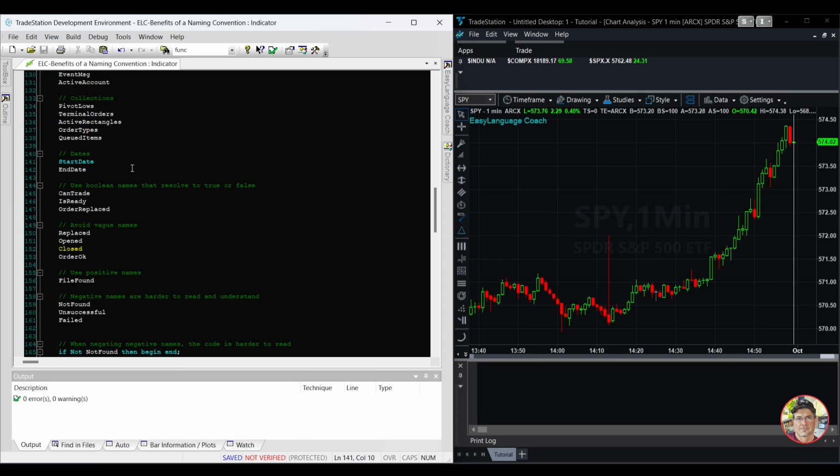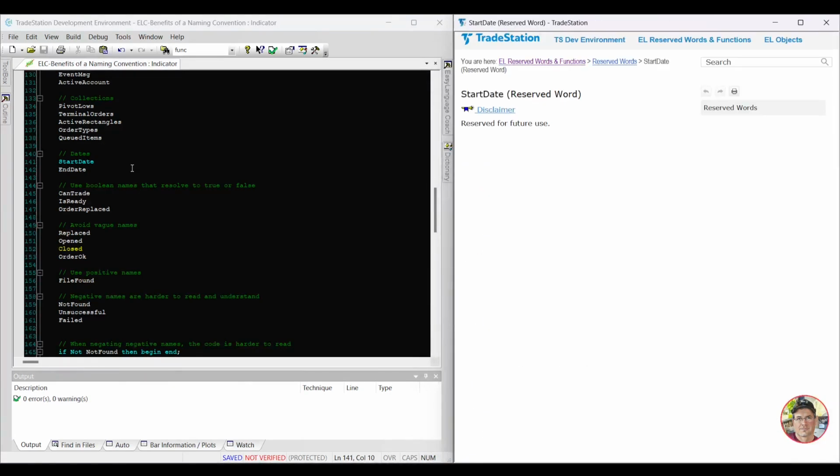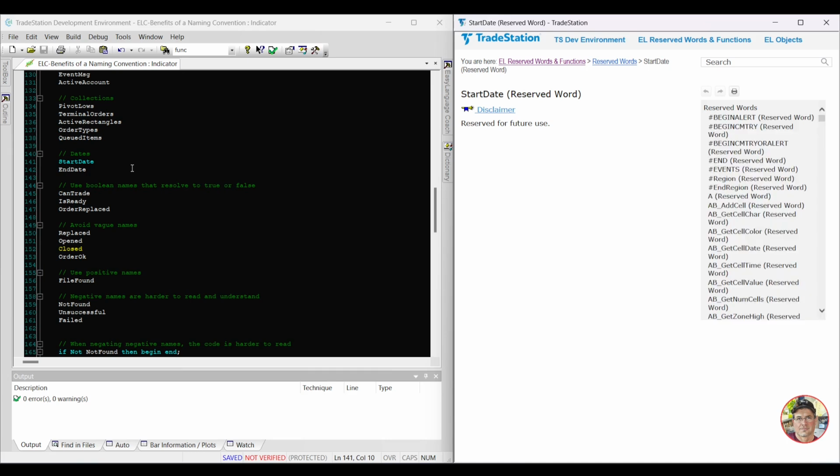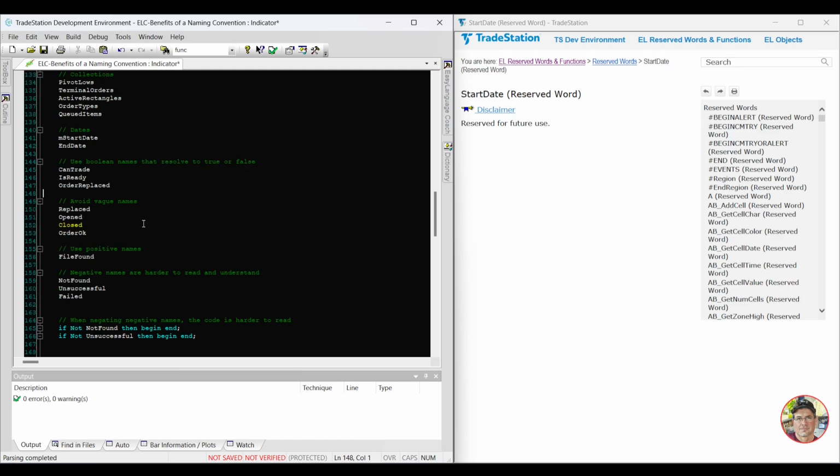Oh, look, here we have a name collision. See what that is? It's reserved for future use. A nice little M on the front of that would take care of that name collision. Use Boolean names that resolve to true or false, like can trade, is ready, order placed, and avoid vague names like replaced, opened, closed, order okay. They don't really give enough detail of what was replaced or opened or closed. There's another collision.